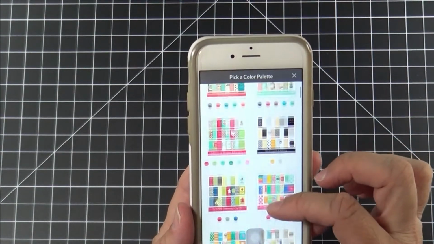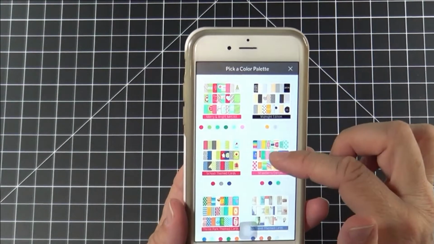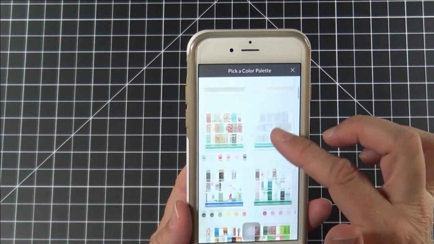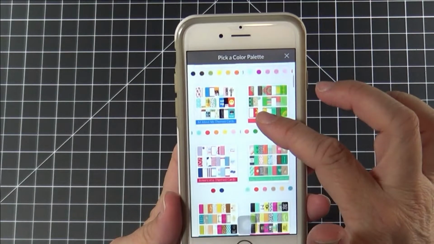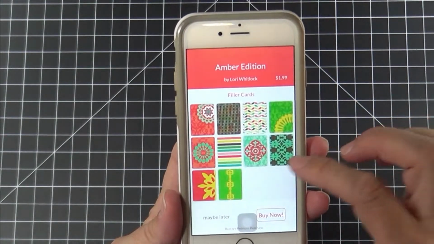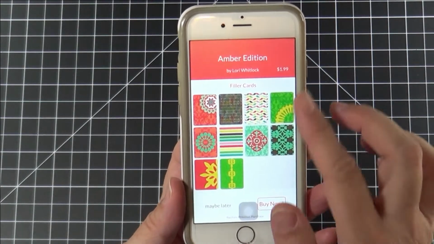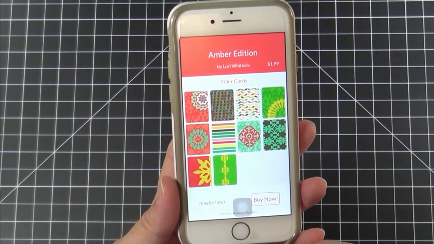Now these kits I've entered into my phone because these are the physical kits that I own, like if I have the physical paper, and that's why I was using those. But you can also go in and find more kits. So let's see. Oh, I actually own this one and I've never added it. So it's $1.99. I'm sure it's cheaper in the States, but I'm in Canada and it's $1.99. I can hit maybe later, or I can hit buy now.